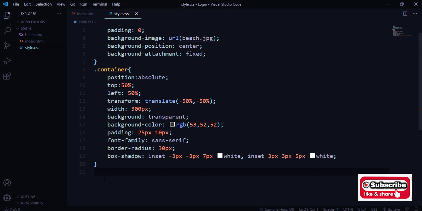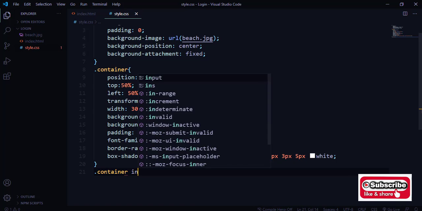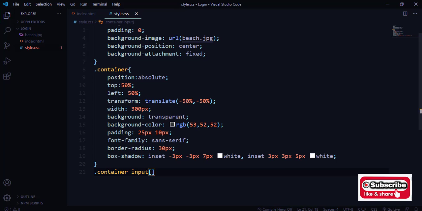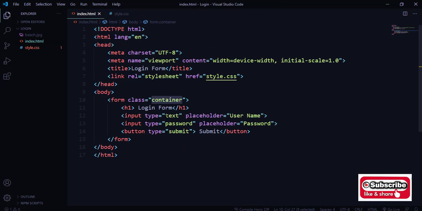Let me put them here. Then I want to style those input boxes, isn't it so? So for input, here I'm going to use the type. I want to design both the text box as well as the password, because here there are two input fields. One is the text, another one is the password field.